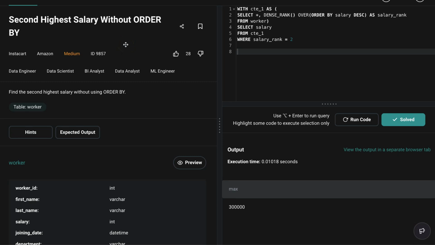We just looked at how to filter out the second highest salary using a window function. Again, I did not use order by in the SQL statement, but I did use it in my window function statement. So if you're like, you know what, you can't even use order by in your window function, I'm going to show you a very simple way of doing this problem without using any kind of window function or order by.